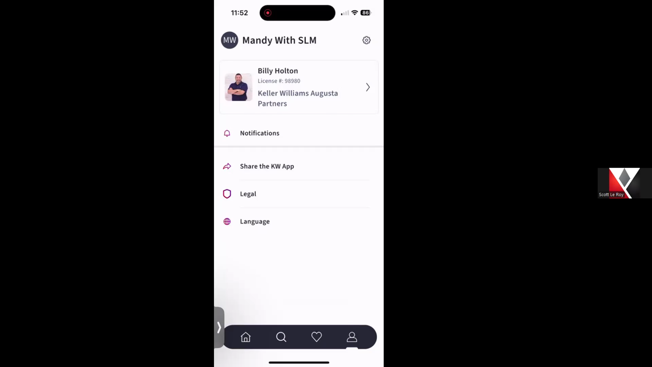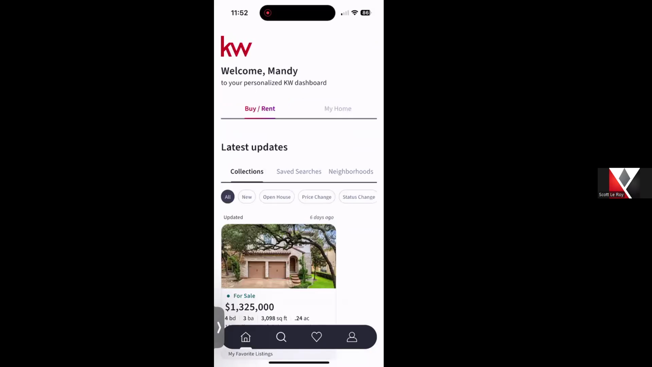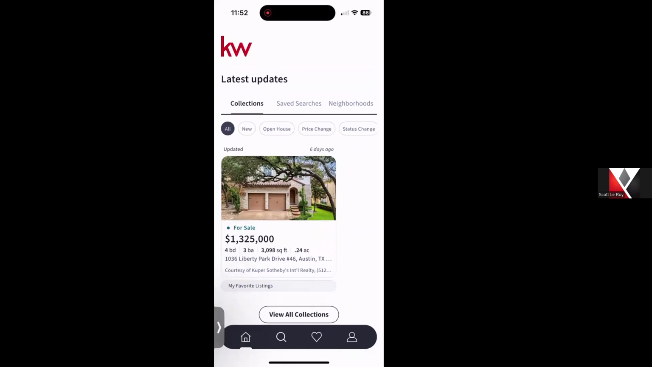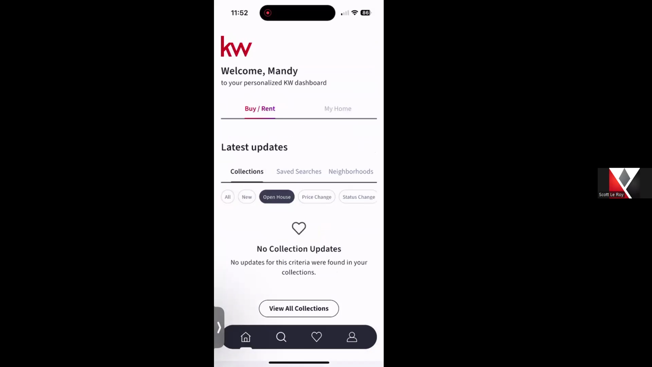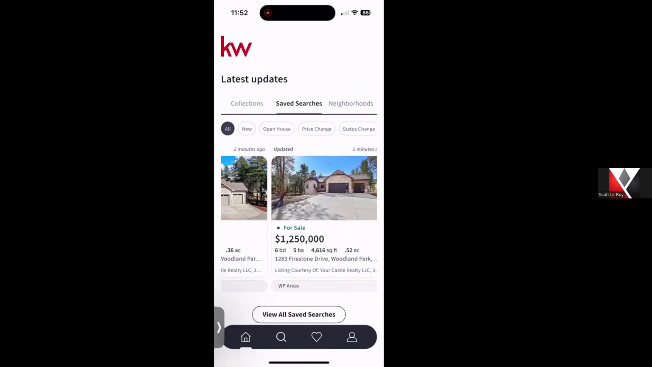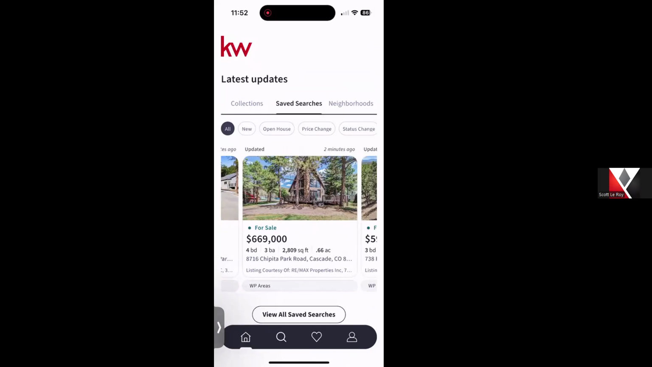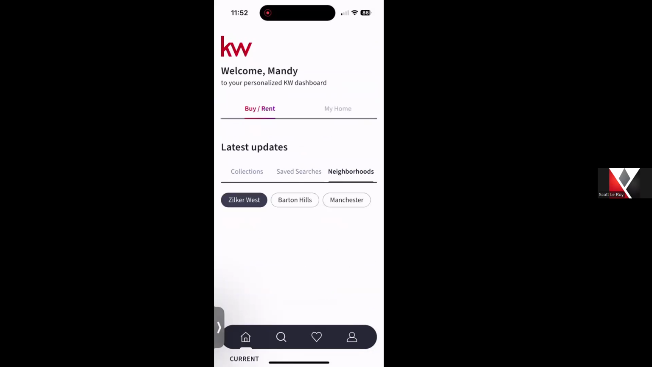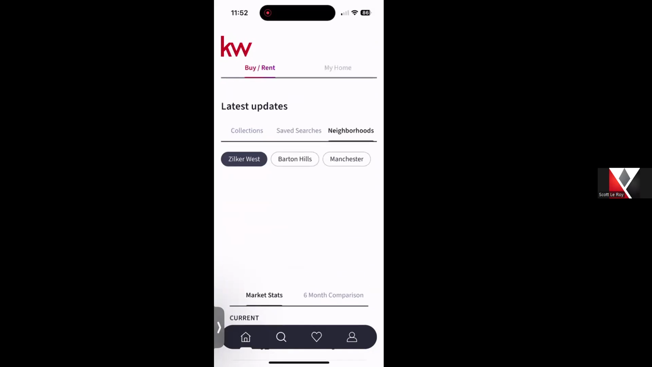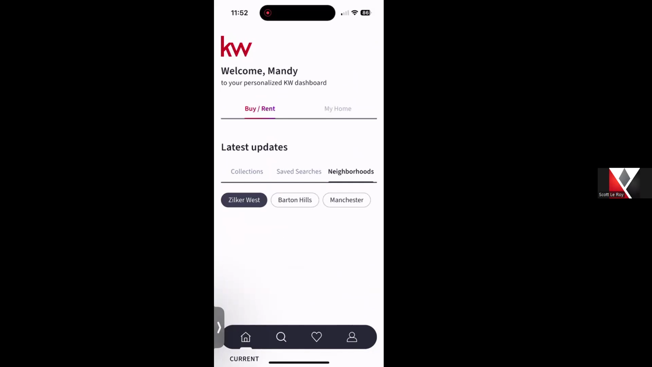Last but not least, I'm going to click on the home here, just so you can see the little preview that we had at the bottom of the home page. You can come and view the collections, open houses, saved searches, and the homes that meet their saved searches, and also those neighborhoods that they followed. Okay. And again, the neighborhood map's not coming up, but that may just be a bug today. That's it from the mobile view.